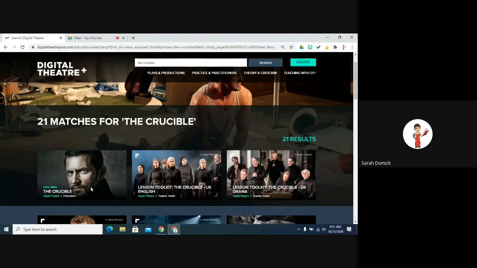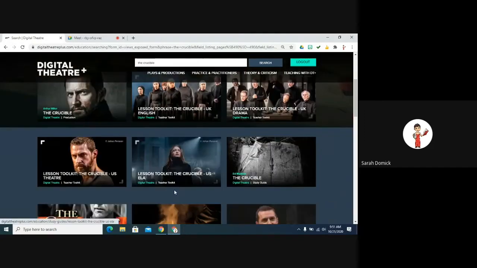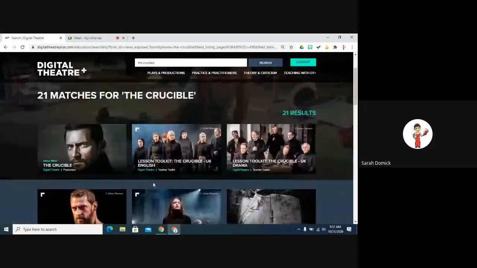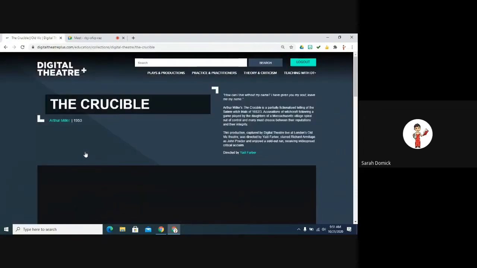The first one listed is usually the production, and you can tell that it is the production by its coding right here that says production. You'll also notice that listed here is a teacher toolkit. And farther down, there's a study guide, there's the audio version, interviews. So let's say you wanted students to watch the production. You would click on the production title.